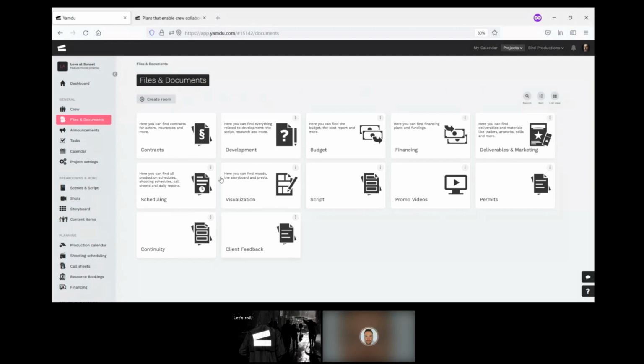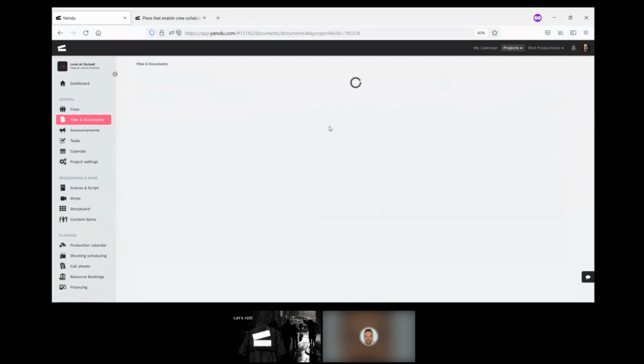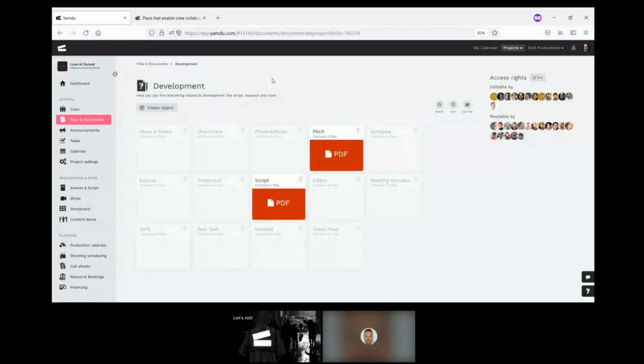So you can see here that we've organized things into folders and files. We call them rooms and objects, but you can see I can jump into a room and see all of the various objects within it. And here in development, I might find the pitch or the script or the treatment. I can see the access rights that people have right here. So I'm always aware of who can see this information.